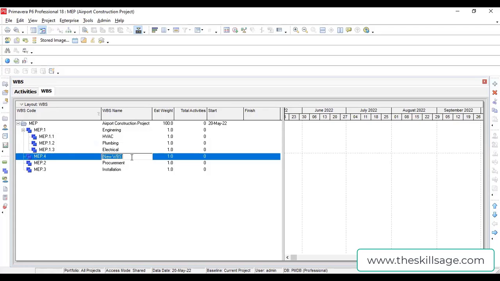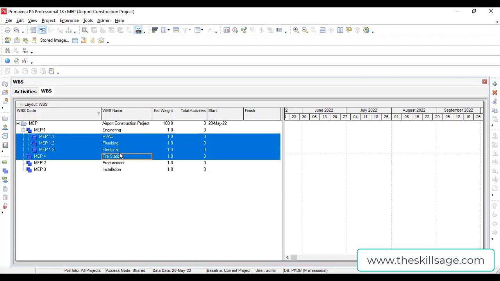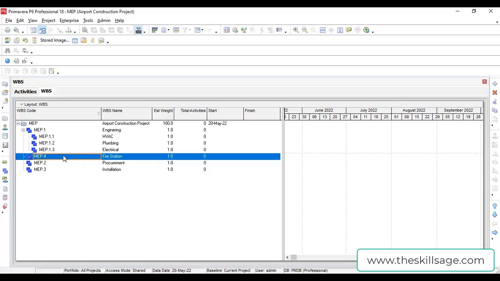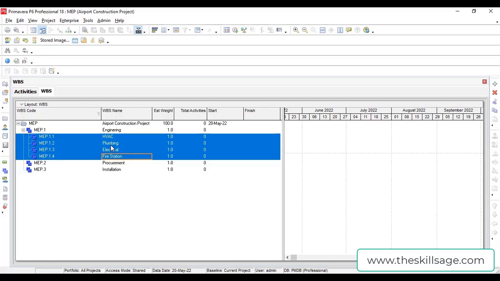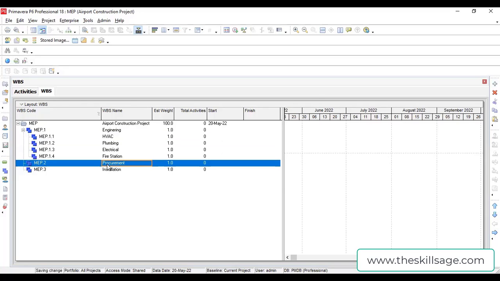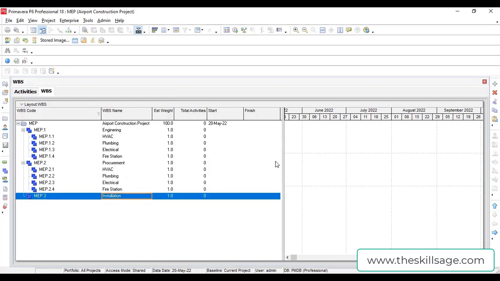See, fire stations. Same way, let me check if I can make it, sorry, one minute. Fire station is not under there. See, okay, now it's fine. I will just press shift, select all, and Control C, copy, and here Control V. Okay, no problem. Because for procurement, I have to go and mention my HVAC items over here. Okay, that's fine. And then installation, I will go into each and everything for that.